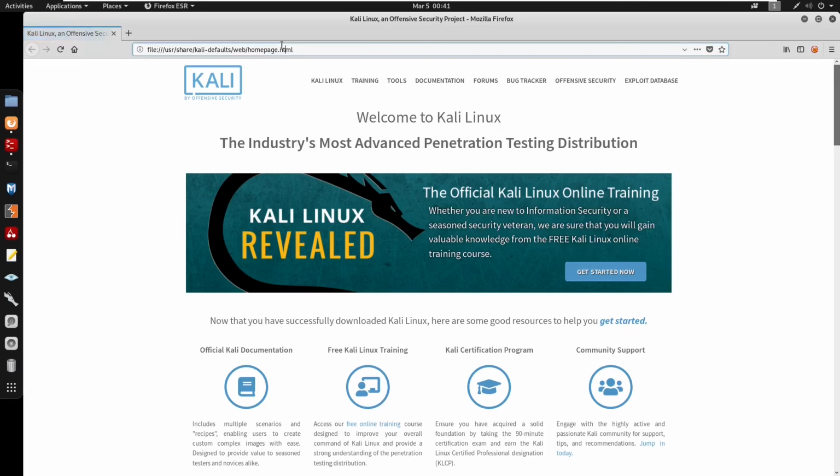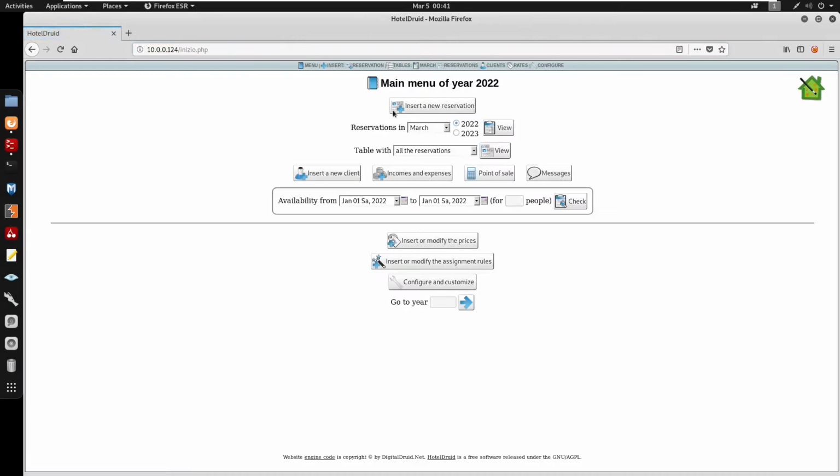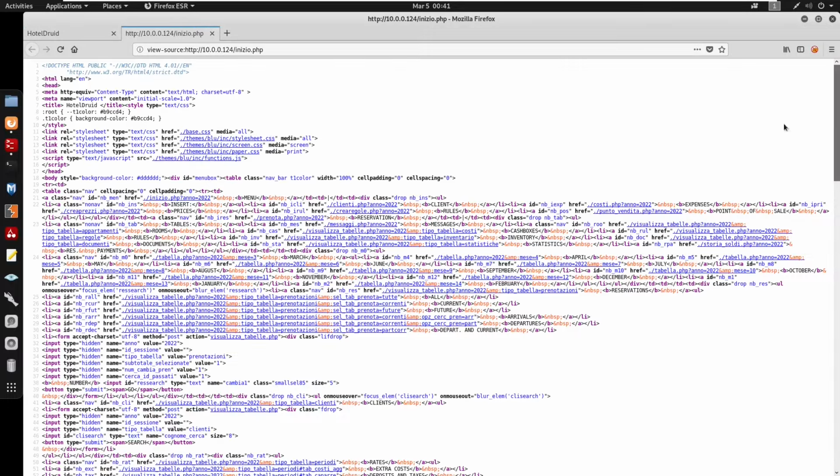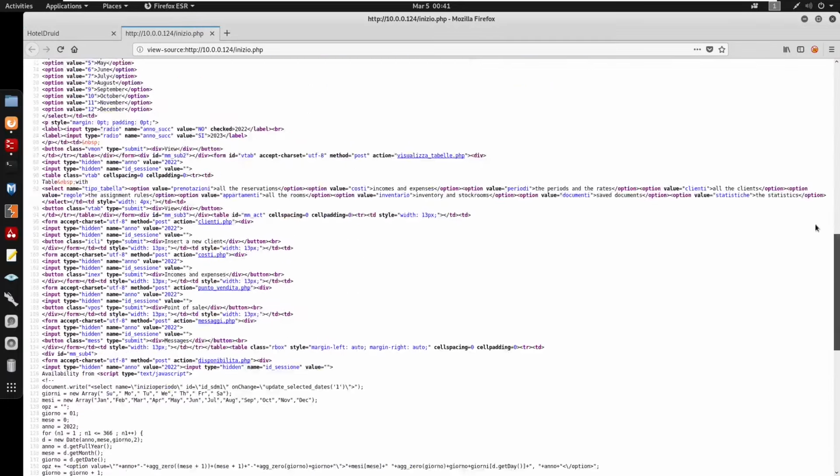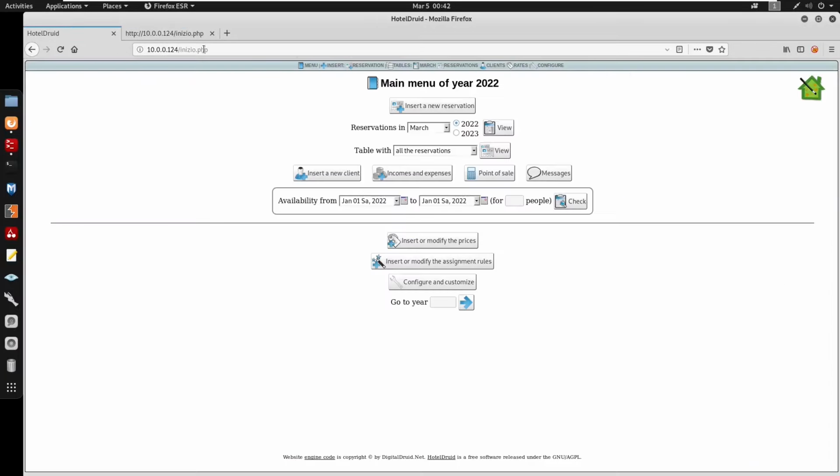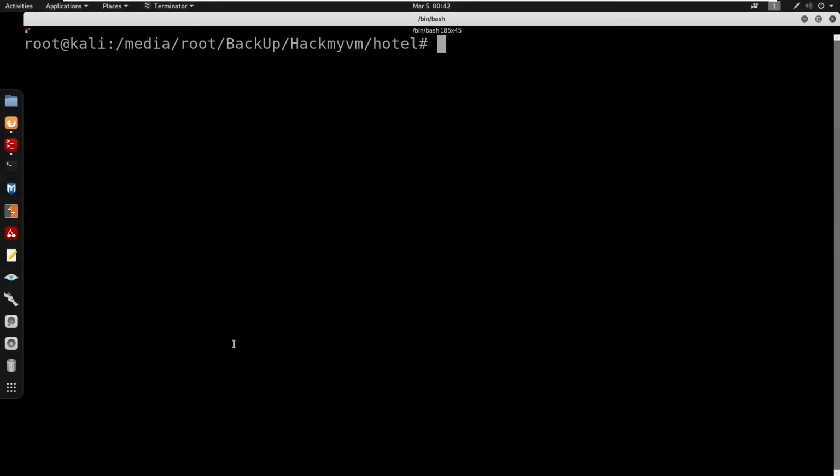So I'm visiting port 80. Here we do get the main menu for year 2022. We also do get a hotel druid. I'm gonna do control U to view the source code, and it doesn't seem like we're doing anything. So I'm gonna copy this and start by doing some enumeration.